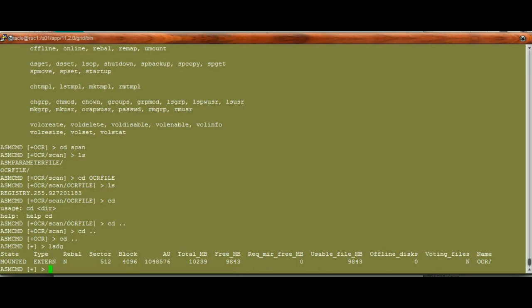We can check all this command into the rack 2 node. Export ORACLE_SID equal to +ASM2. That's it. Export ORACLE_HOME equal to /u01/app/11.2.0/grid. That's it.